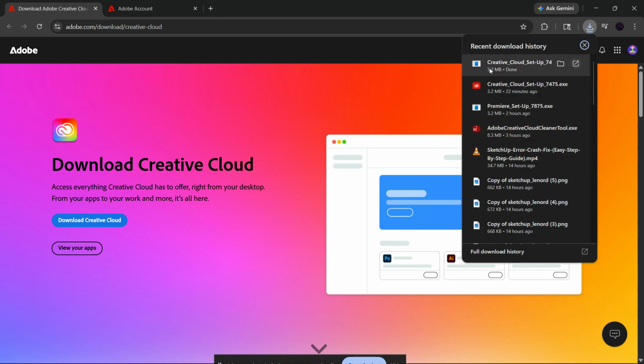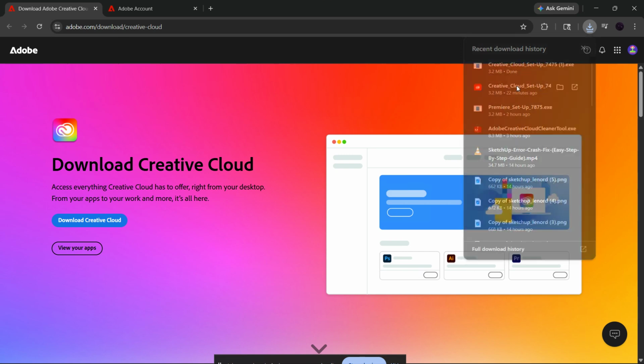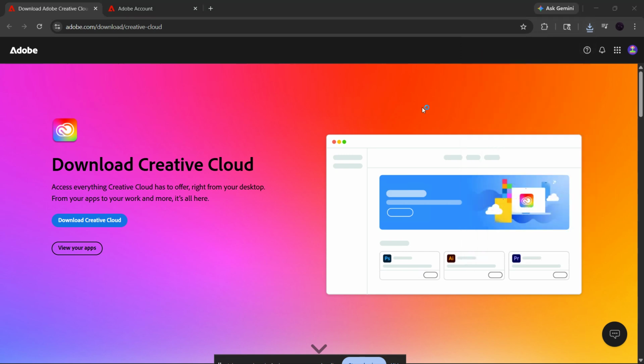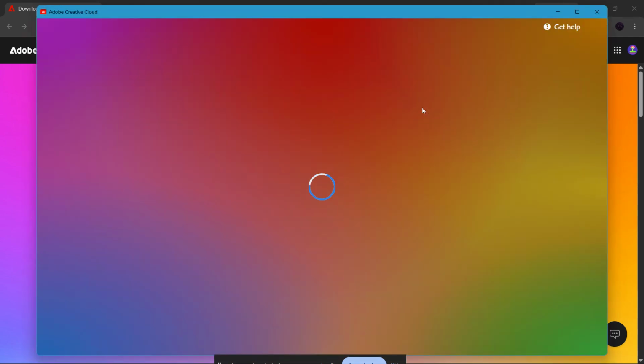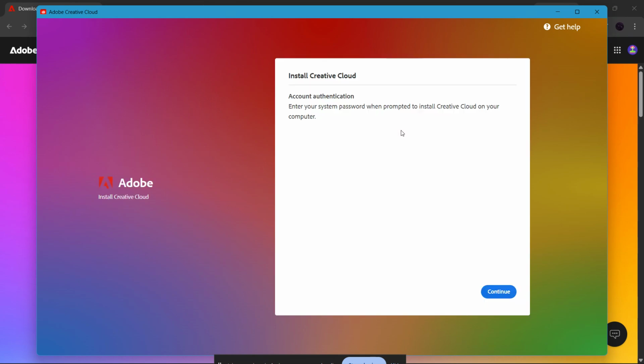After the download is complete, open the installer file and run it. Depending on your browser and operating system, the file may appear in your Downloads folder or at the bottom of your browser window. When you open it, follow the on-screen prompts to begin installing Creative Cloud. This part usually takes just a few moments, but let it finish completely before moving on. Once Adobe Creative Cloud is installed, open the Creative Cloud app.